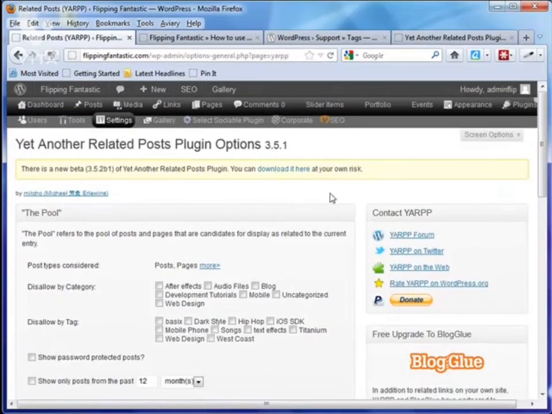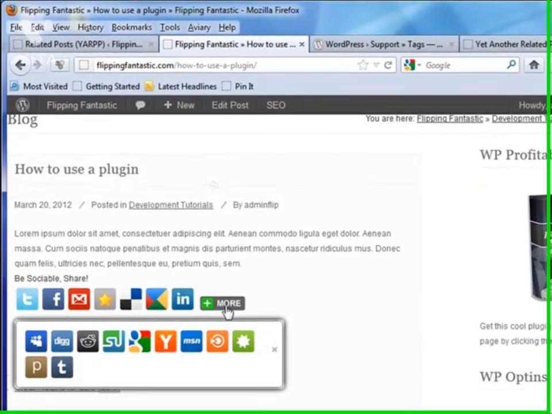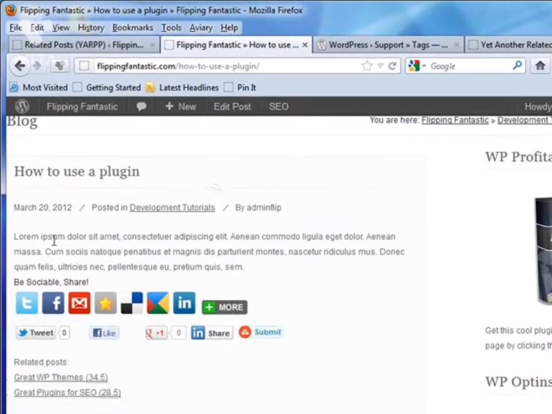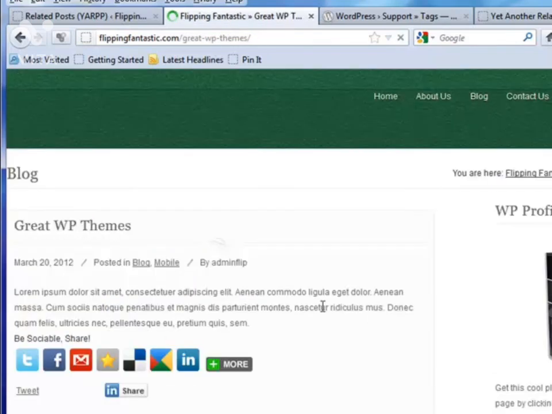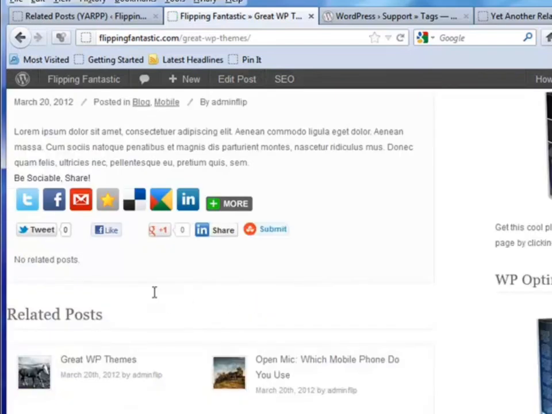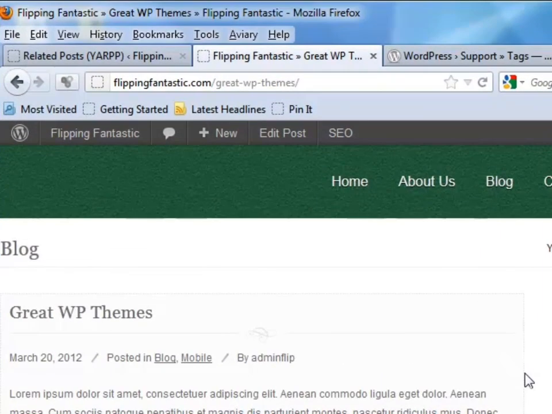But it's yet another related post plugin. Let me show you it in action. Here's how to use a plugin and some gobbledygook. But look, underneath here, I haven't used any special templates, but it shows you some related posts, great WP themes, great plugins, and it shows you the score. Only admins get to see this score, but that's how your blog can determine related posts. YARP, yet another related post plugin to help people navigate your blog and find things related to your content. Very, very slick.